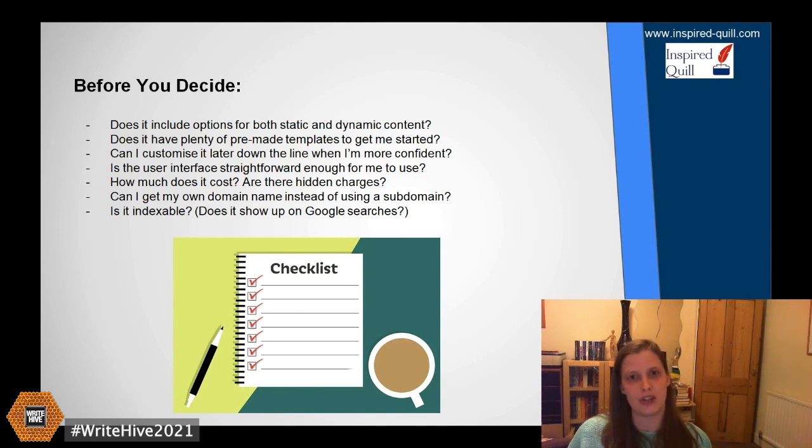So these are all things that you should consider before deciding which host and what type of platform to use. And I hope that they're useful for you when you are deciding.